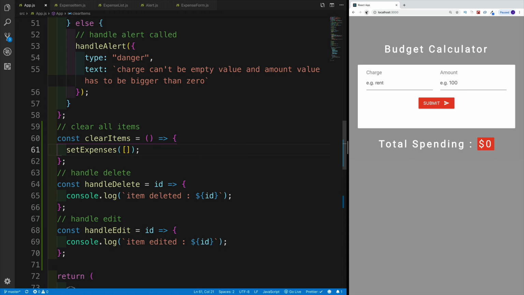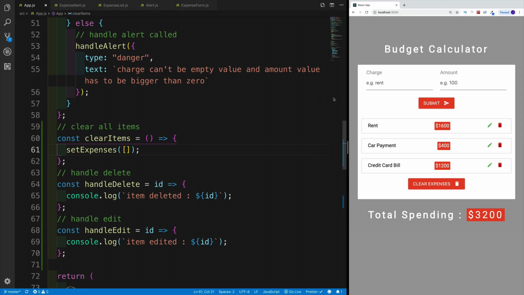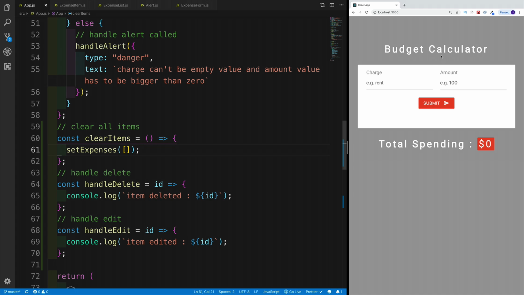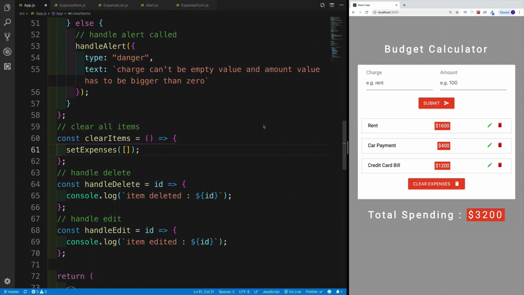Now, of course, we haven't set up yet the local storage. So if I refresh, of course, I'm still getting my initial value. But in general, it is as straightforward as it gets. So we have our expenses, we have our button. Once we click on the button, well, we just clear all the expenses. Once we have our functionality for clearing all the items, next one up, we are going to set the handle delete. Okay. Now, first and foremost, why don't we get rid of the console log?